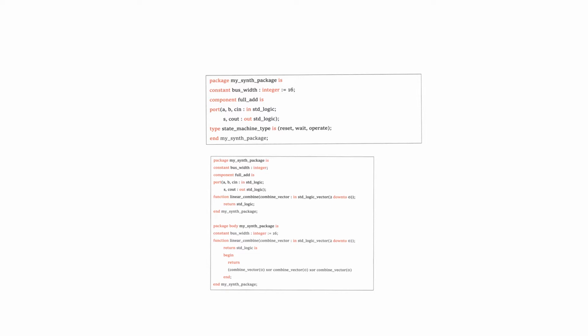A package is a collection of named items like types, subtypes, functions, procedures, constants, components, attributes, files, and so on. So, they can be used to centralize the location where any of these things are declared. And that helps a lot if you're going to use these named items across multiple designs. For example, consider the case of a user-defined type.